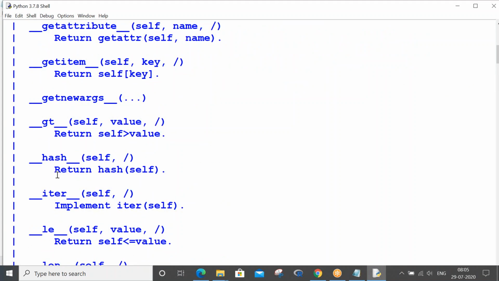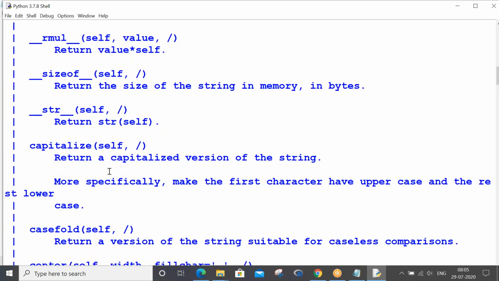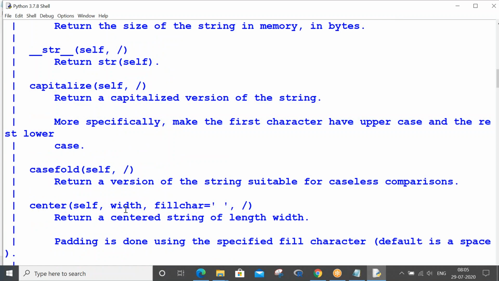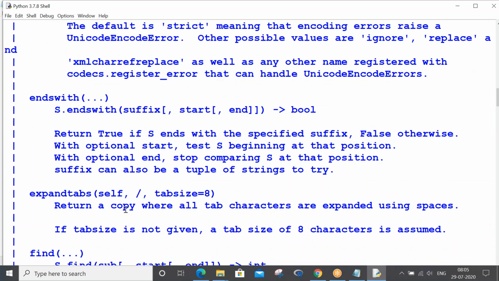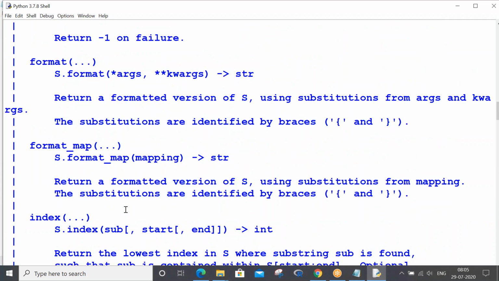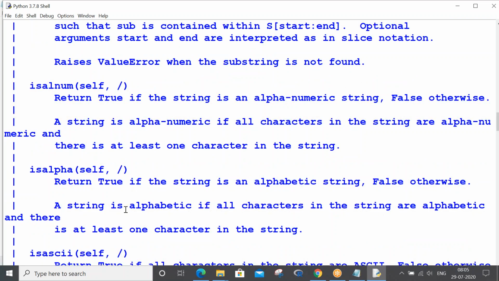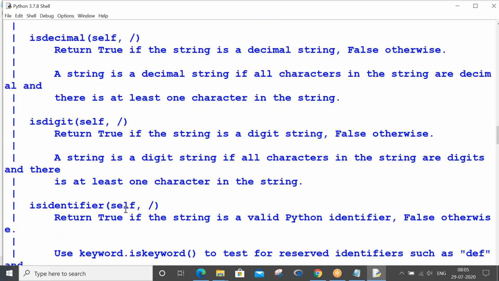You observe here, underscore underscore, it started off with some word and followed by underscore underscore. This kind of methods are there. And you also see capitalize, casefold without underscores, center without underscores. Let me proceed: endswith, expandtabs, find, format, format_map, index, isalnum, isalpha, isascii, isdecimal, isdigit. So there are multiple methods about strings we have.